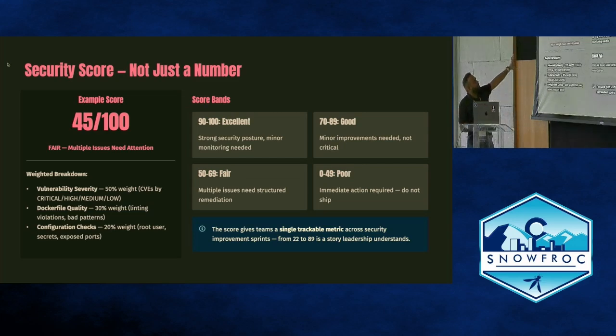It will generate a security score. It will tell you, okay, out of 100, this is your score, and then we have these three scoring breakdowns. Obviously, we are allocating 50% of weight for the vulnerability severities, because CVEs are the most important parts, right? Then we are allocating 30% weightage for the Dockerfile quality, which will follow the Docker best practices and all. And then we are doing configuration checks, like, are there any gaps, any root user usage or exposing secrets and all, and that is 20% weightage.